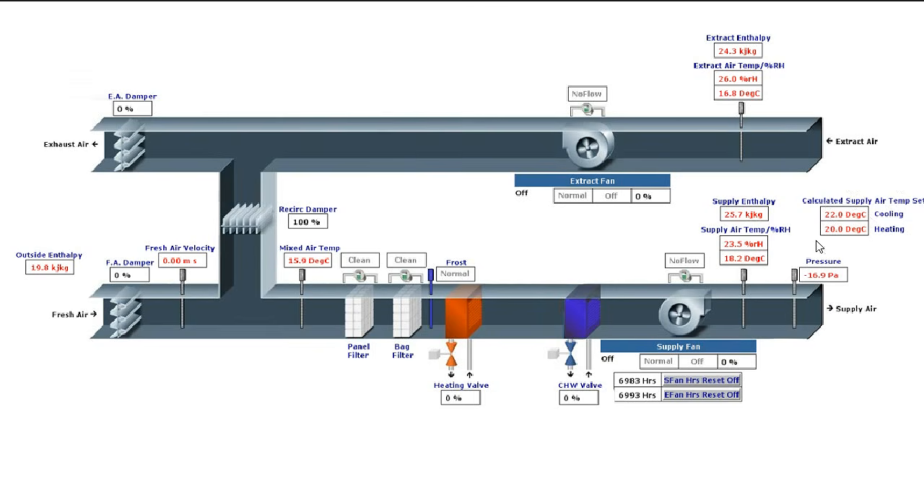This is the calculated supply air temperatures and the set points as well. So this is what the system will try to achieve. So the air coming in is going to be these set points here.